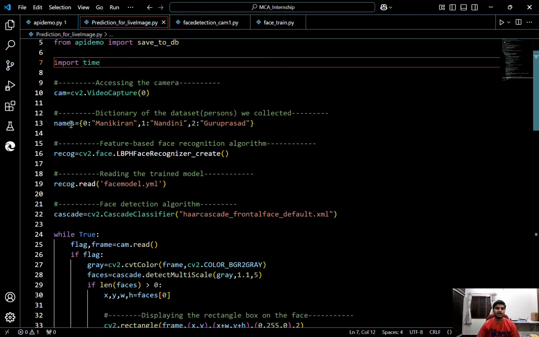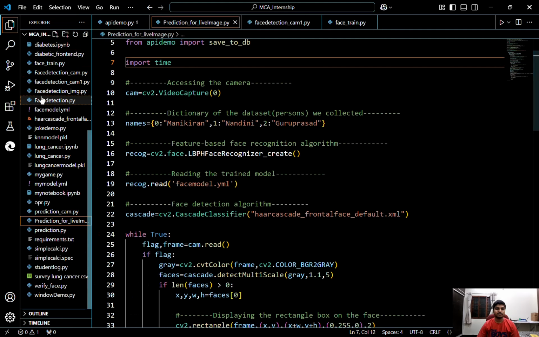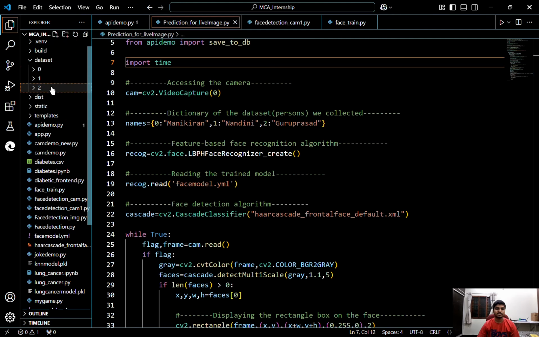Now this is the label which we used. That means our trained folders dataset has three folders. Each folder specifies each person's name. So we are declaring those labels, that means folder name to each person's name. We are creating the dictionary of the dataset we collected. The zeroth folder means that person's name is Manikiran, the first folder name is Nandini, and the second folder name is Guru Prasad. So we are creating a dictionary for that.